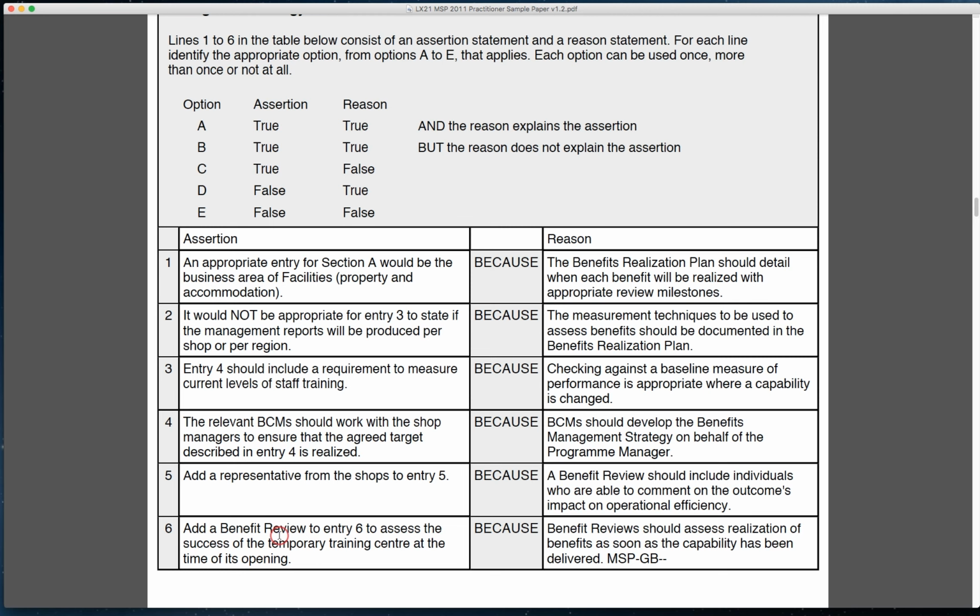All right. So let's have a look at the reasons, and look at reasons for MSP purely. Okay. The benefits realization plan should detail when each benefit will be realized with appropriate review milestones. Well, this is absolutely true. This is what the benefits plan is about. Is when do we expect the benefits to be realized, and when do we have milestones to be able to review those benefits after a period of time. Because remember, part of this is to see how it's working as we go through the program, to see if the capabilities are realizing the benefits we expect. So we need to be able to do that. So that's a true statement.